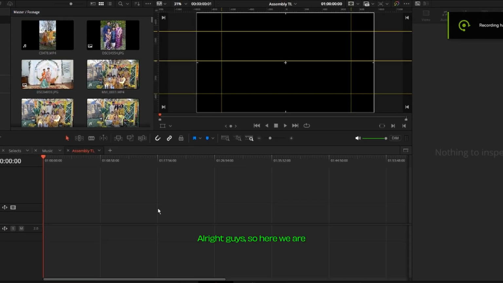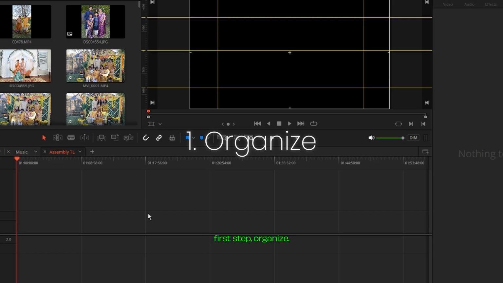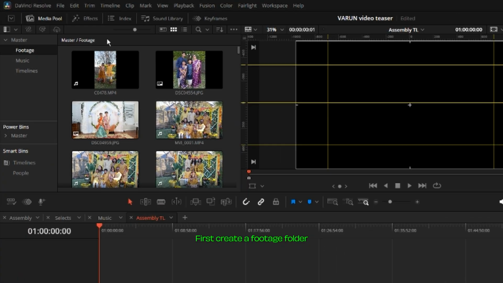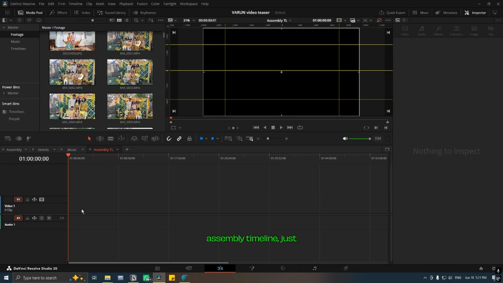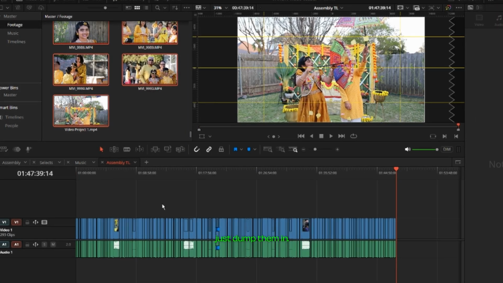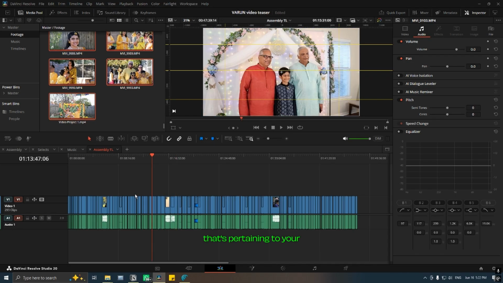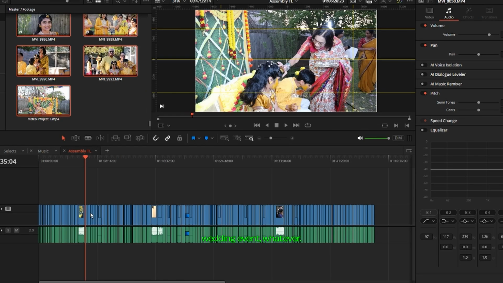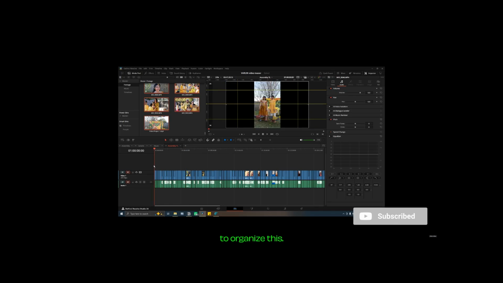Alright guys, so here we are inside DaVinci Resolve. I'm about to show you the first step, organize. First create a footage folder where you have all your footage in here. Now that you've created an assembly timeline, just select all the footage and just dump them in. So this is all the footage that's pertaining to your wedding, event, whatever. Now, first step is you've got to organize this.